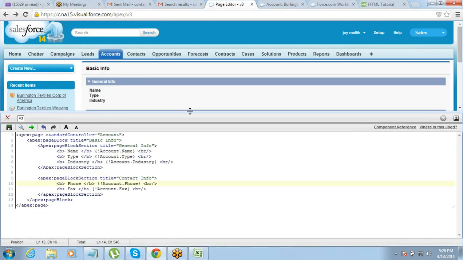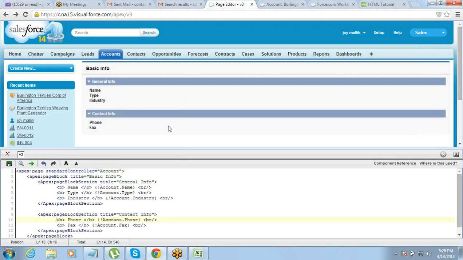Okay. So I'm creating a page. This time I'm creating a page where I have created a page block section. Page block. Within that I've created two page block sections: general info and contact info. Both of them are collapsible.